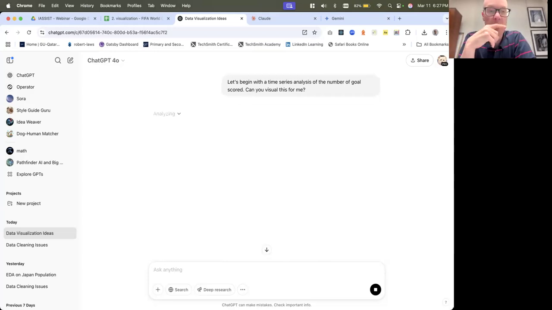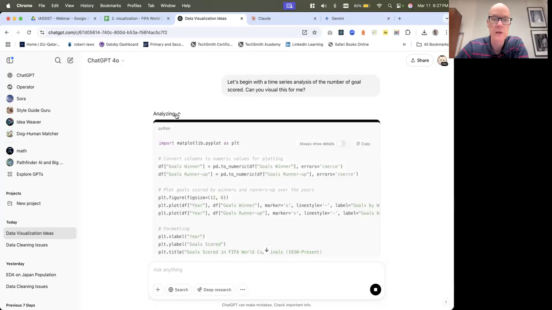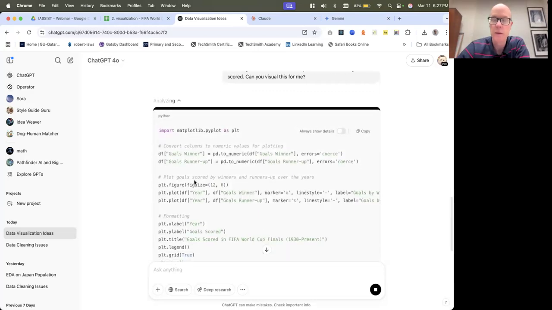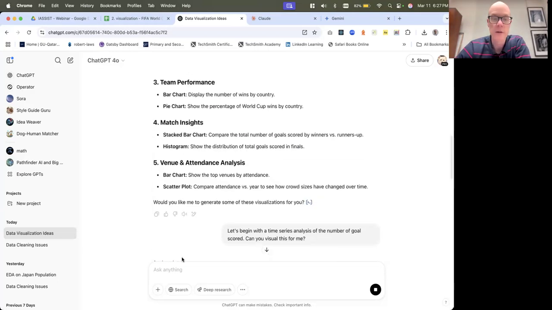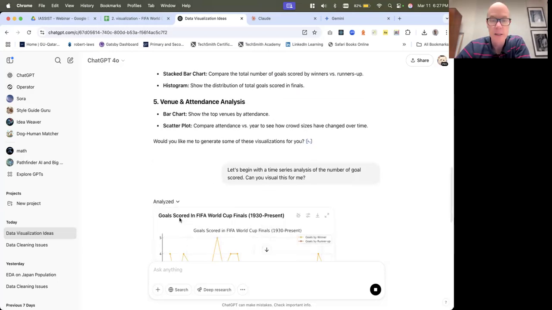So now this is the point where it actually will take our data, understand what we want to do in terms of visualization, and then actually do the visualization for us. So again, this is being done with code behind the scenes. This is again Python doing this. Okay, so it looks like it finished, and here we go.